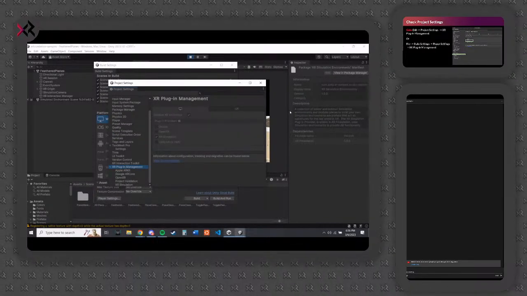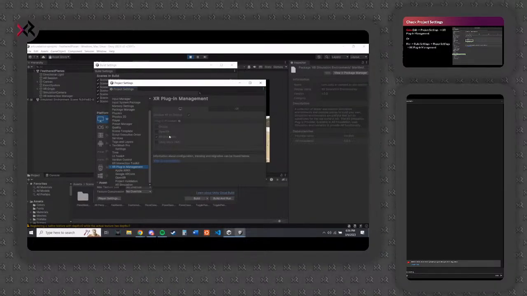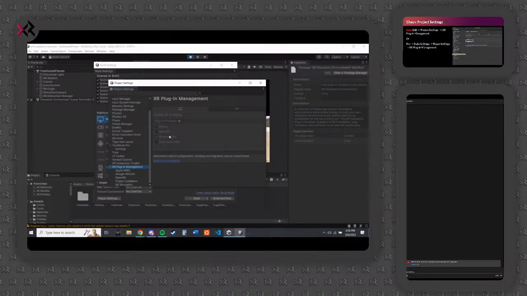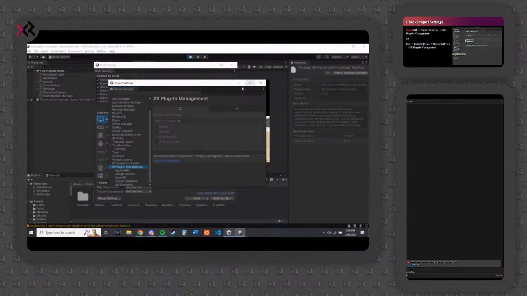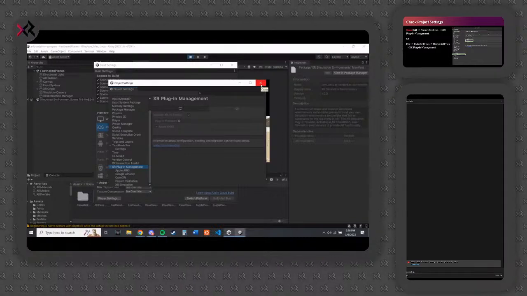It's the same thing. But also make sure that this is ticked in case it's not. It should be the same. Do the same thing for your iOS or whatever device you're using.